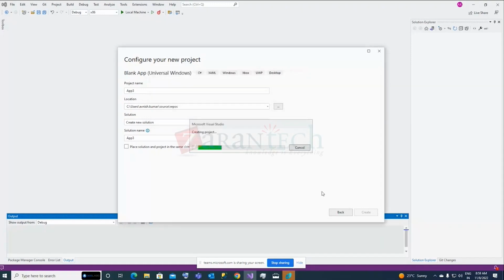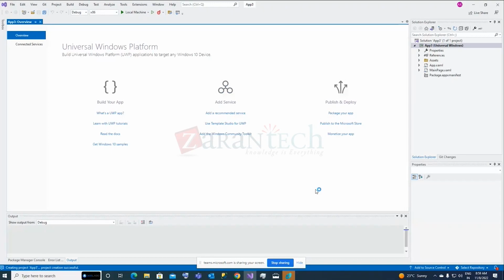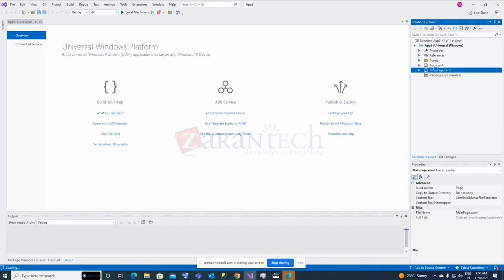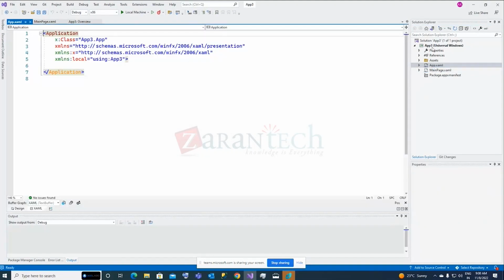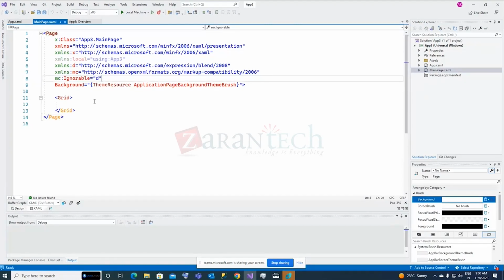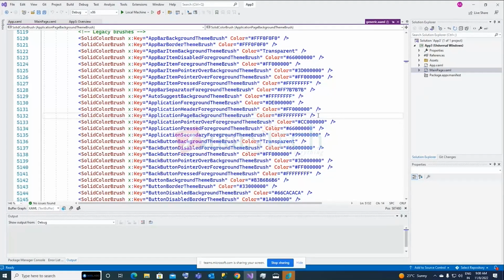So I have created it. You can see we are able to create a blank app, which has a MainPage and an App.xaml, and nothing else. Okay, there is nothing more here. You can see we have a theme resource here. This default value will be FFF, meaning it will be white only.